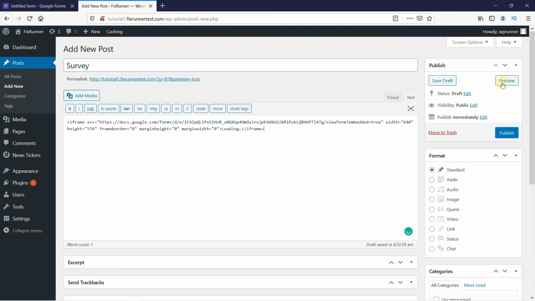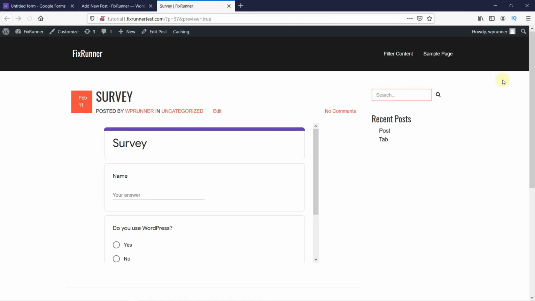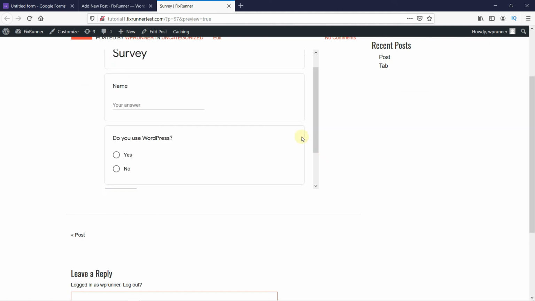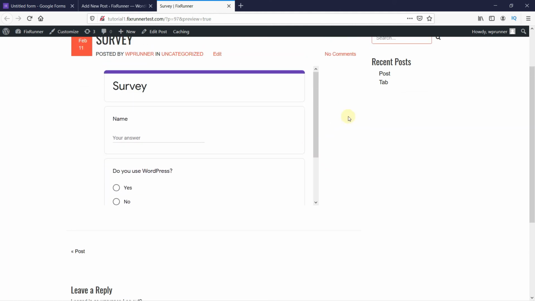Okay, now let's preview the changes. And as you can see, the Google form was embedded successfully. This is how you can embed a Google form in WordPress.